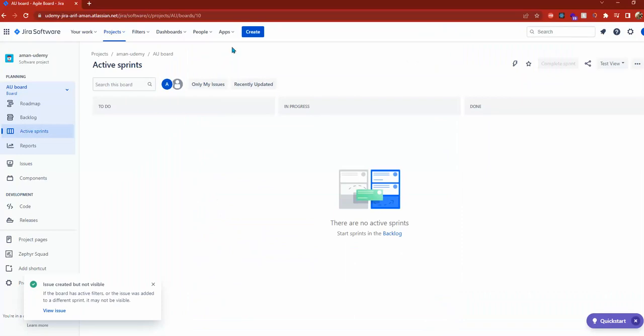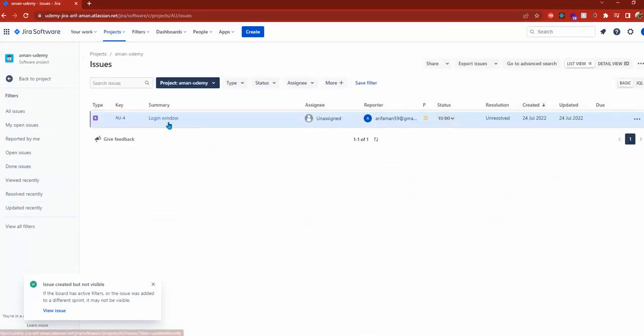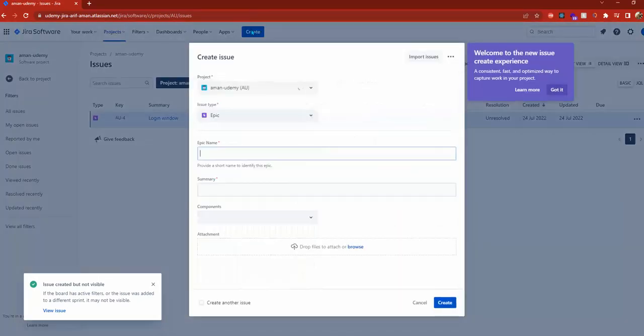Okay. Now just to verify that we have got the epic created correctly, click on the issues and you should be able to see the epic coming up. Yeah, login window. That's great. Now go and create the stories, which are going to be our requirements.